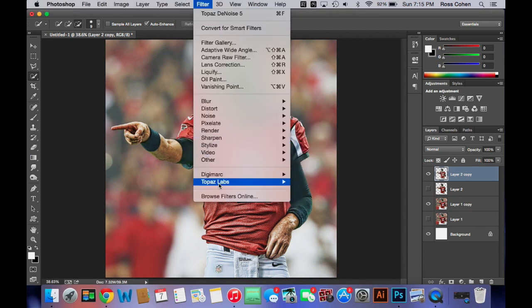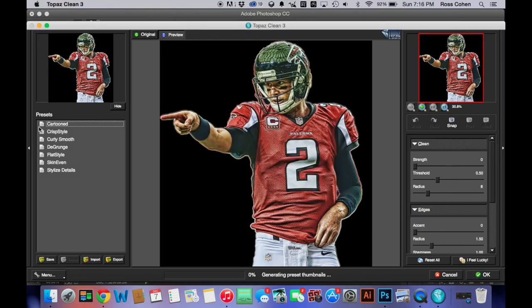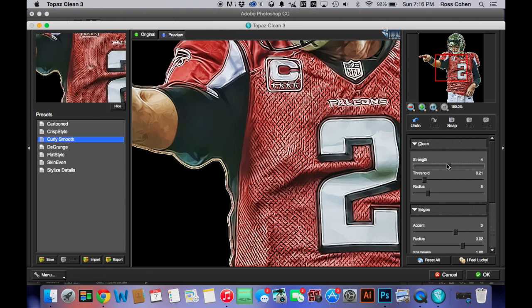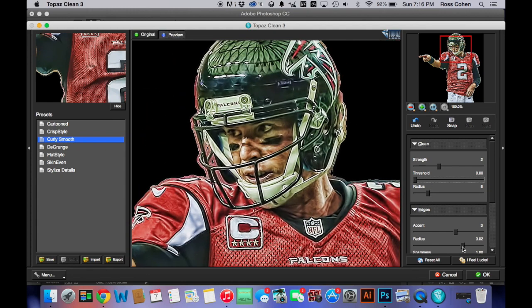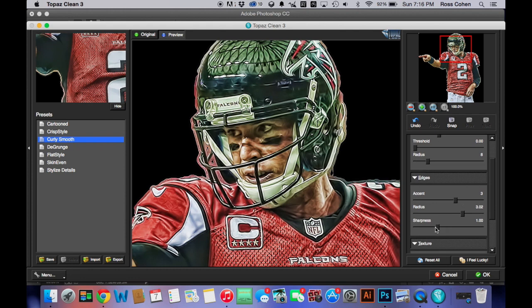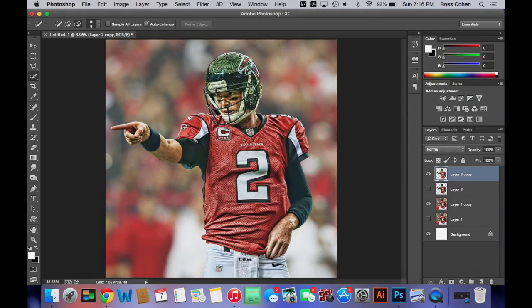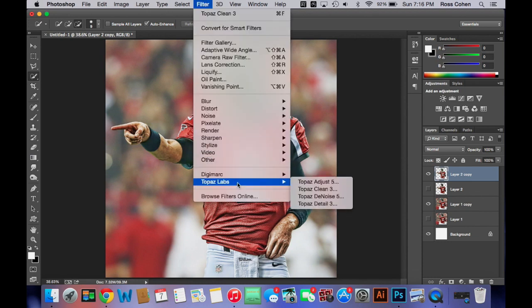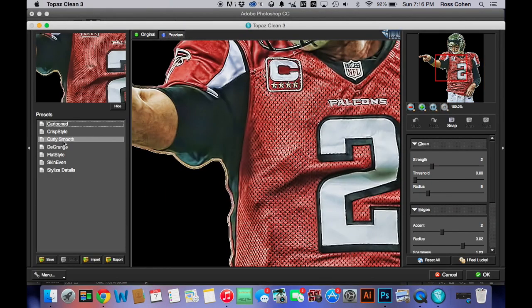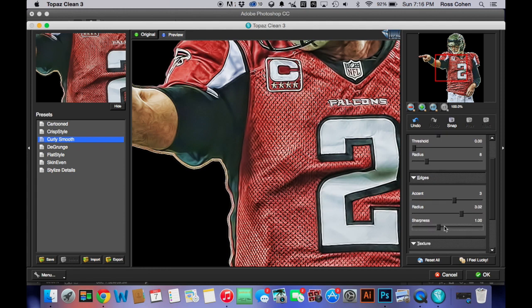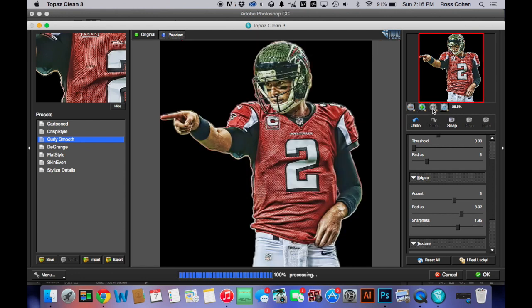And then I do Topaz clean, and I do curly smooth, strength 2, threshold 0. And sometimes I play around with the accent and sharpness a little bit. I'll make it a little bit sharper. So curly smooth, strength 2, threshold 0. We'll put the sharpness up on it. See how that looks. Alright, so that looks good.